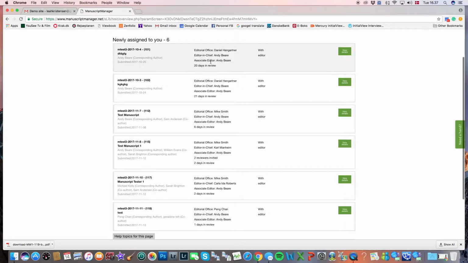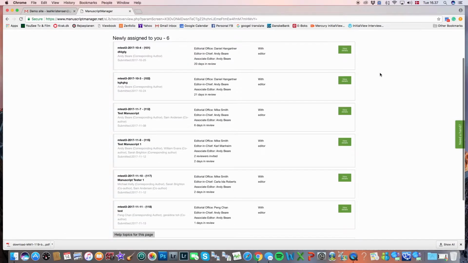This detailed view shows manuscript submission details on the left, editorial staff details, and also the number of days this manuscript has been in review in the second column. In the third column we have a short status update, and on the right we have a view details option. What we would be doing today would be viewing the details of an individual manuscript to decide if we would take responsibility for that manuscript and go further in the process and invite reviewers for that manuscript. So we will be viewing the details of manuscript number 117.